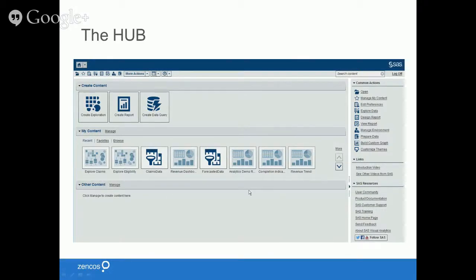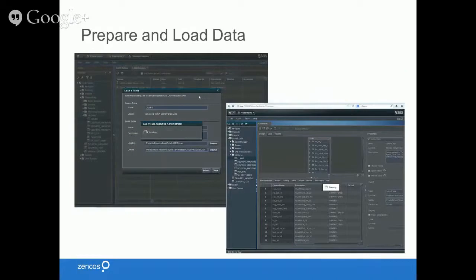So let's talk about first, how do you, as an end user or even as somebody that's managing the environment, get data into Visual Analytics? So Visual Analytics requires the data to be loaded into memory. There's two ways to do that. One is through the Environment Manager, which is the top screenshot here, where you can select a table that's registered in SAS metadata and load that into the Visual Analytics LASR server through a basically point-and-click environment.